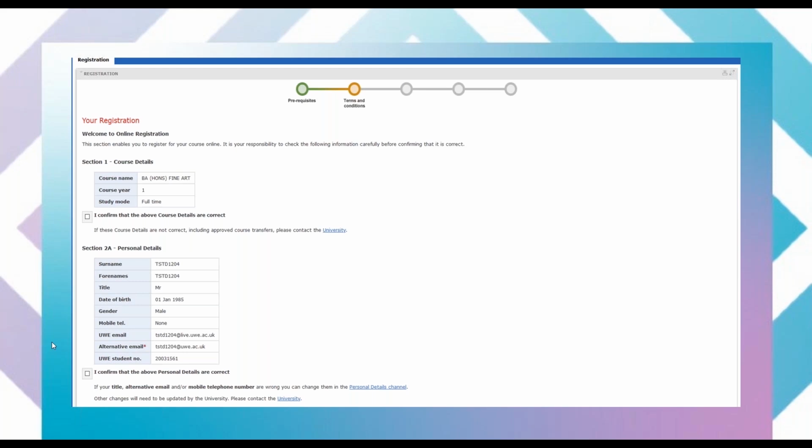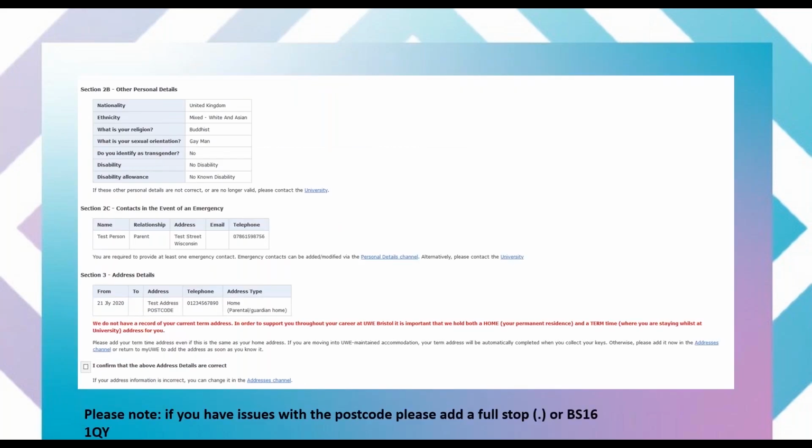Section 2A is all your personal details, so your names, your date of birth, your personal email address. Please make sure all of this is correct. If it is, then again, please tick the box to confirm that it is correct. This next section will be any other personal details we have to hand. So please read through, make sure they're correct. And if not, again, contact the university so we can correct that for you.